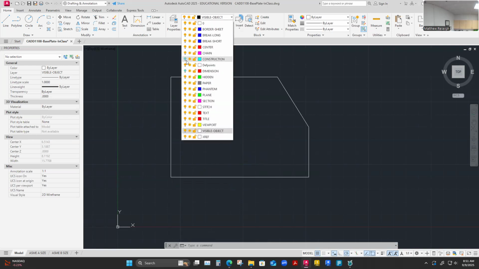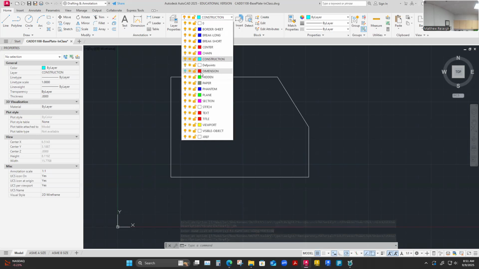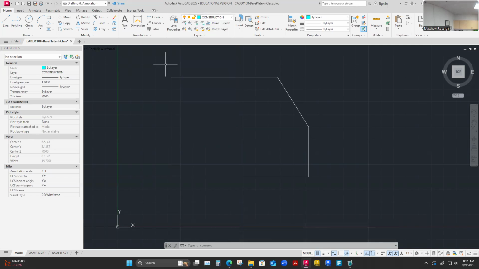So I'm going to go to my construction layer and turn it on. Mine was turned off, so I turned mine on. What else do I have off? I have dimensions off. That's okay. And yeah, I think so.